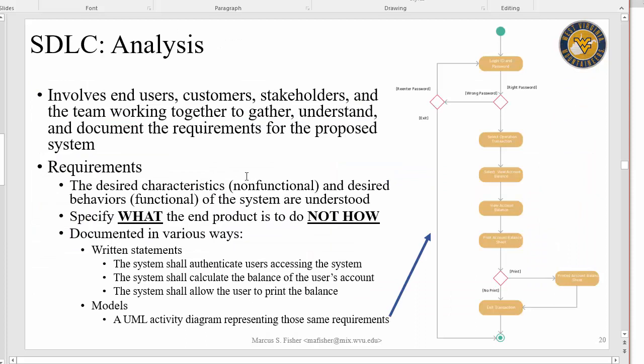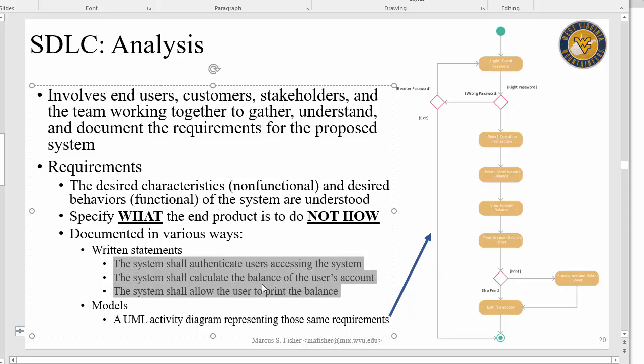All right, during the analysis phase, so we've transitioned from planning, we're entering into the analysis phase. We interact with our end users, the customers, the stakeholders, as well as our team, our discipline experts. And this is where we're identifying what the end product needs to be. What does it look like? We can document it in various ways. We can write things in written sentences. Like here's an example for banking. So the system shall authenticate users accessing the system. The system shall calculate the balance, blah, blah, blah, all that good stuff.